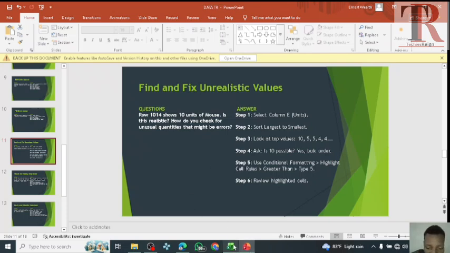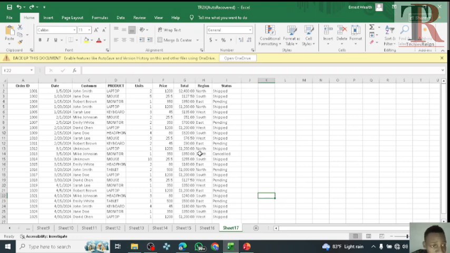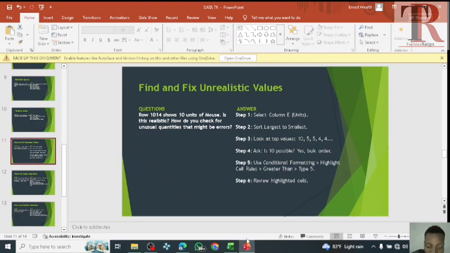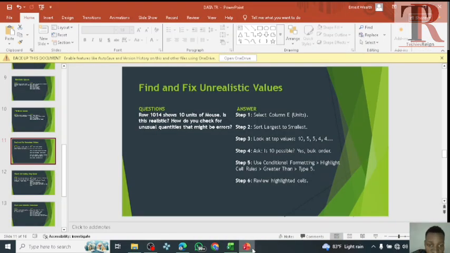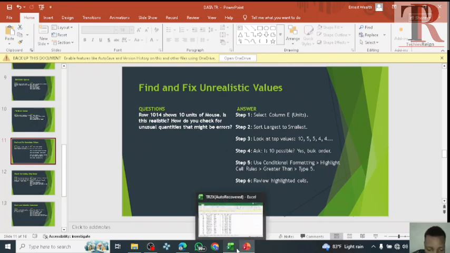We are still on data cleaning, and this is the data set we have been using to answer questions on data cleaning. The question for this video is to find and fix unrealistic values. Row 1014 shows 10 units of mouse. Is this realistic? How do we check for unusual quantities that might be errors?